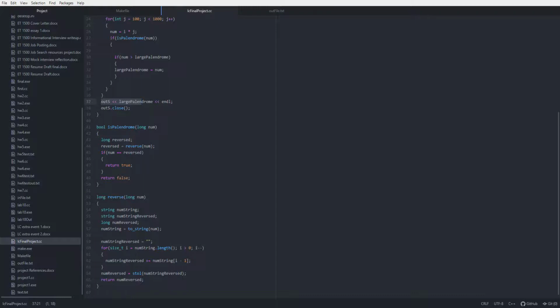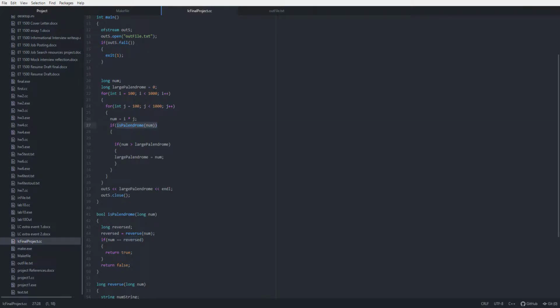One is palindrome, the other is reverse. The names are pretty self-explanatory. This one tests if it's a palindrome or not. We bring in the parameter num, and this is another variable that holds the reversed value. First thing we do is set that equal to reverse, which returns the reversed number. Then we test whether or not the number is equal to its reversed counterpart. If it is, we return true. If it isn't, we return false. And that goes up into this if statement.